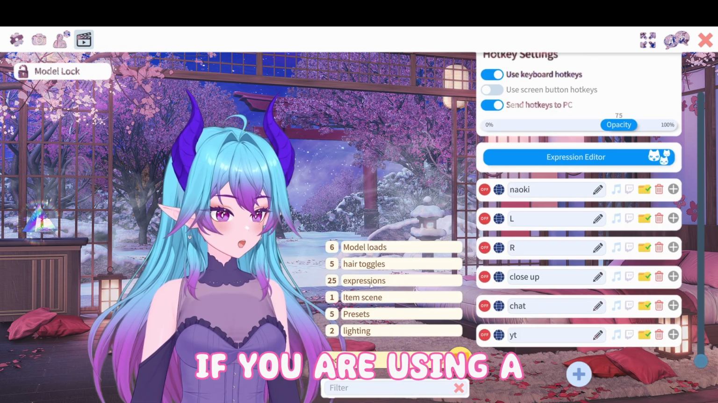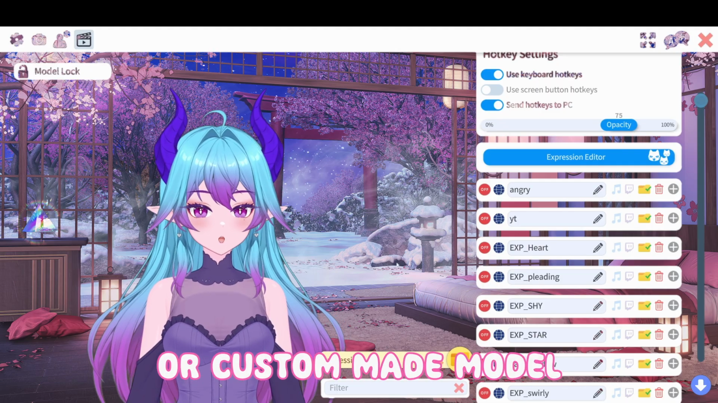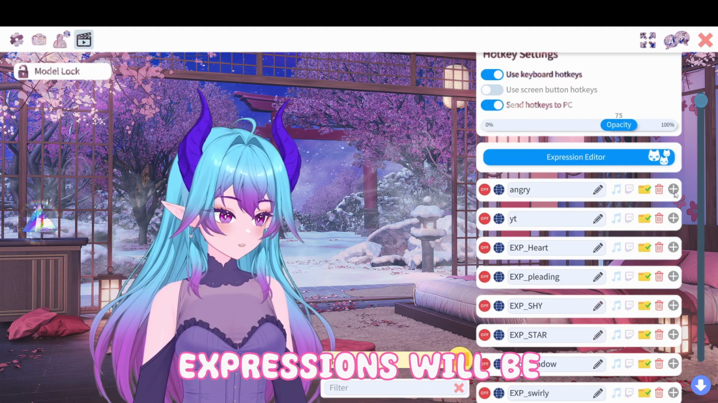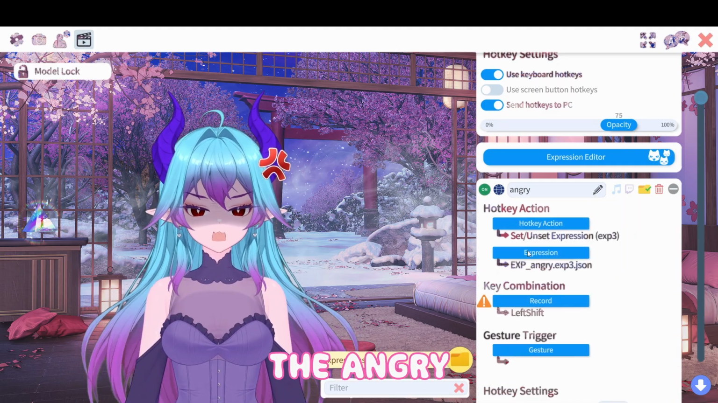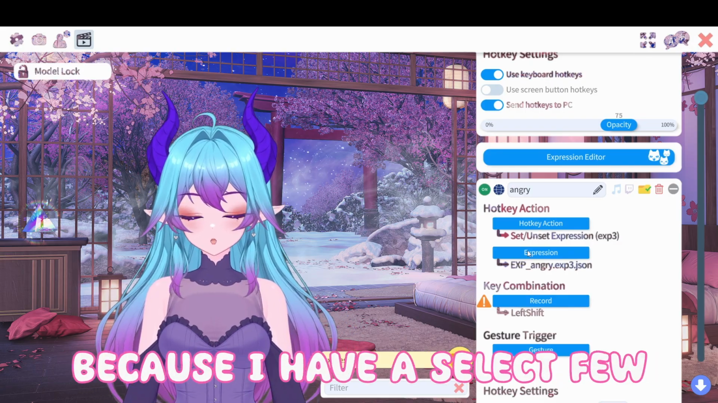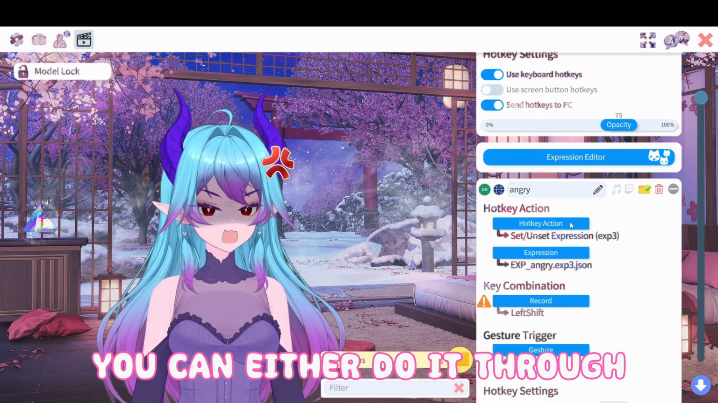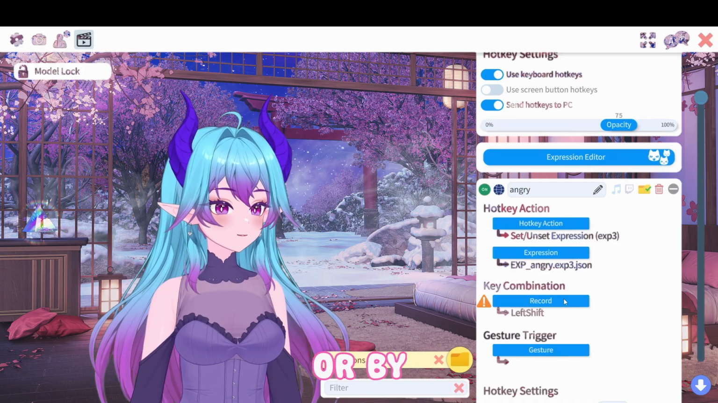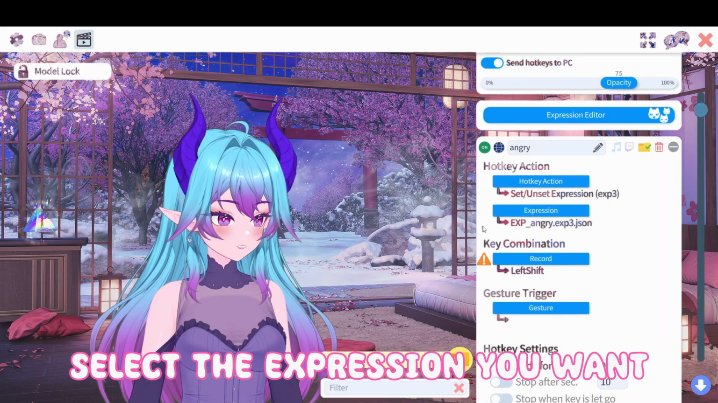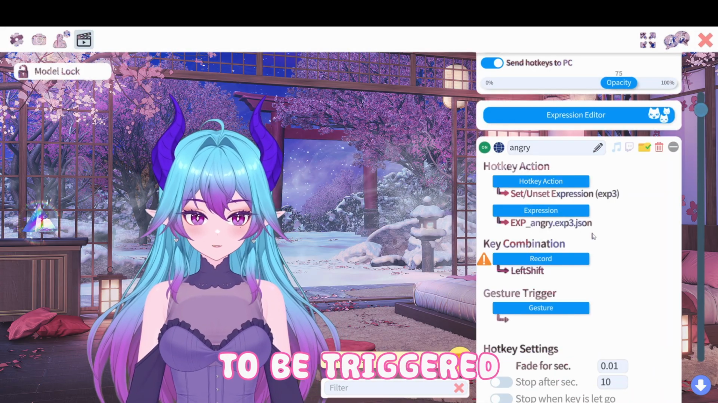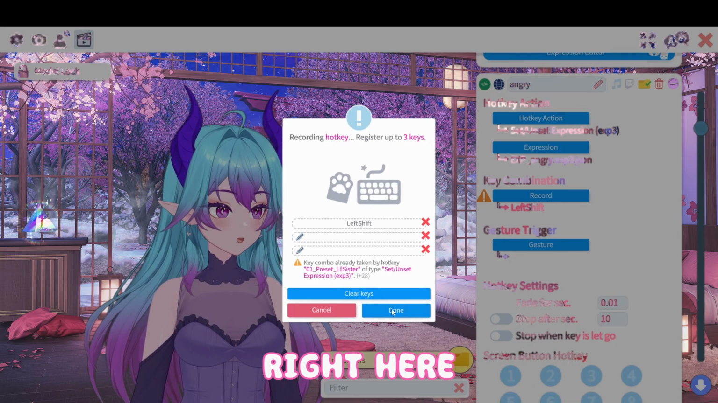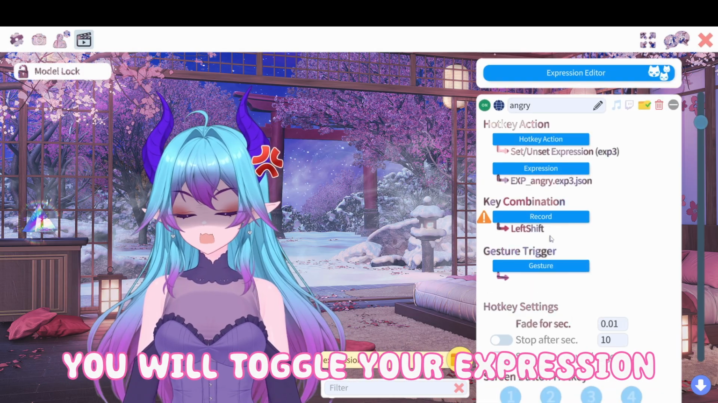If you are using a pre-made or custom-made model, this is where your expressions will be. Expressions like the angry one. Now I have all of these disabled because I have a select few that I actually use. If you want to use an expression, you can either do it through your Stream Deck or by set/unset expression. Select the expression you want to be triggered. Insert your key combination right here. Whenever you press that button, you will toggle your expression.